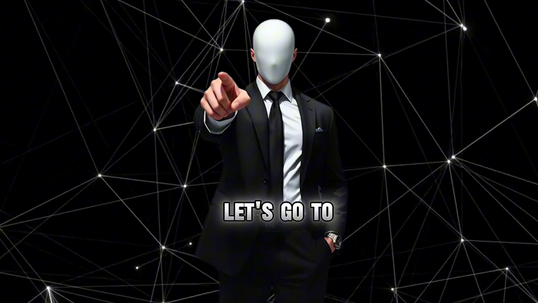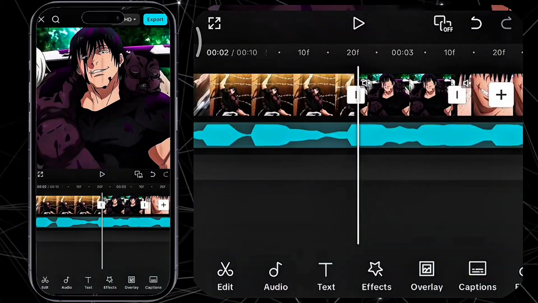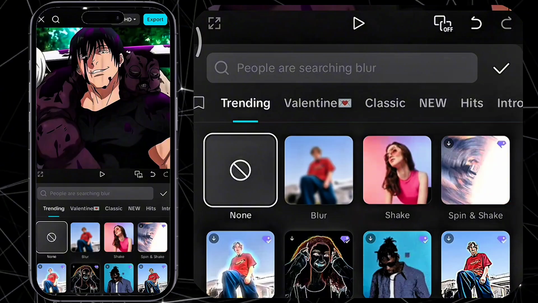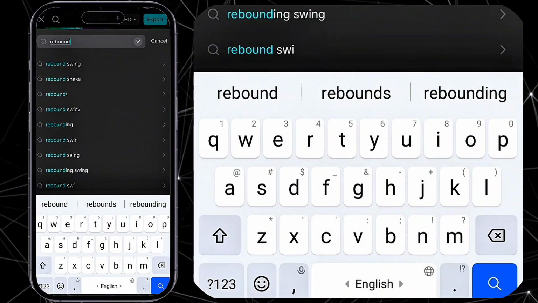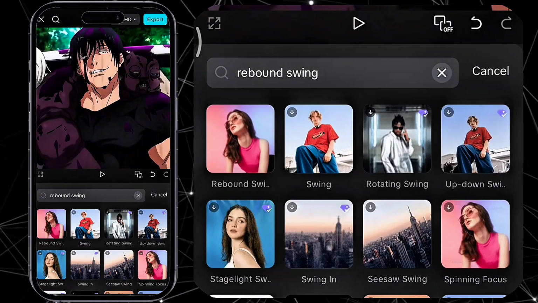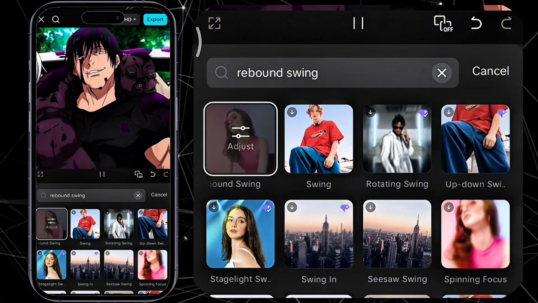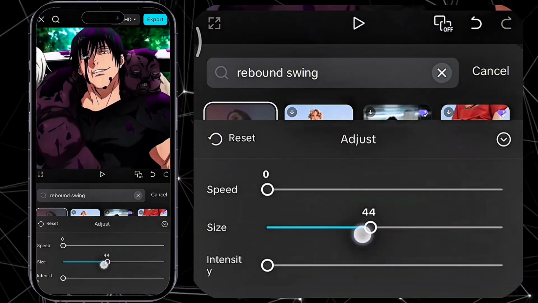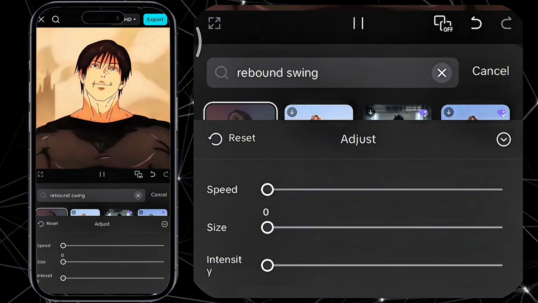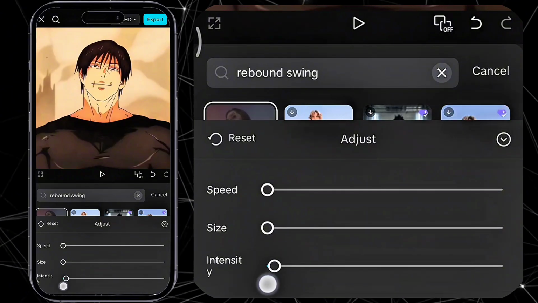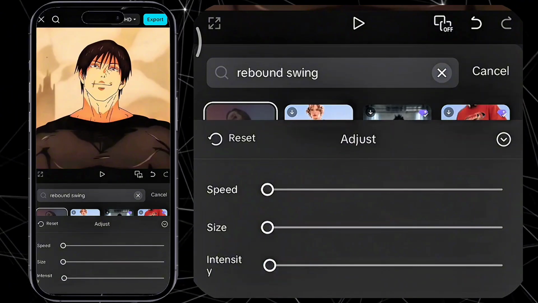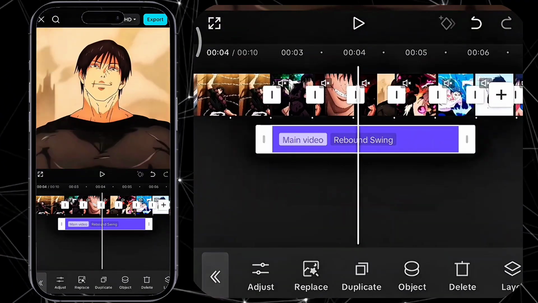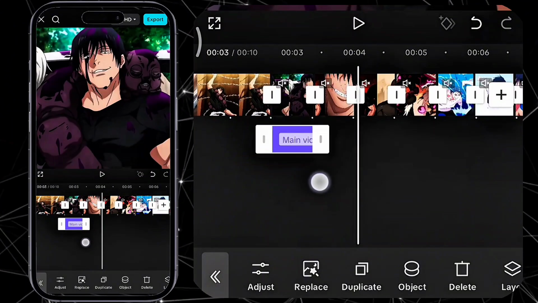That's all. Let's go to the tutorial. Go to Effect and choose Video Effect. Choose Rebound Swing. Set speed, sizes and intensity like I'm doing. Set the effect for half a video.